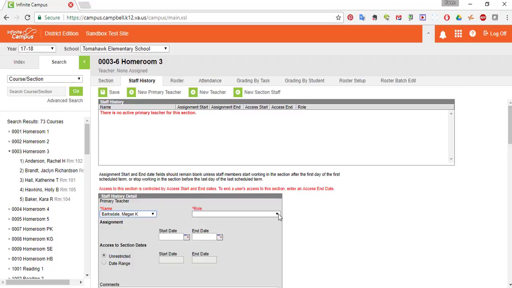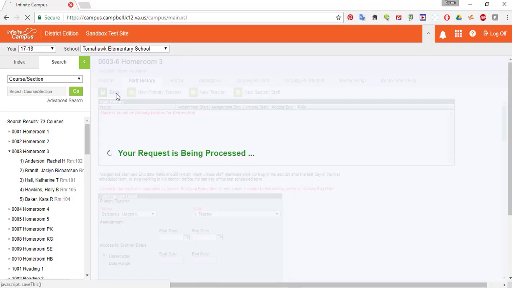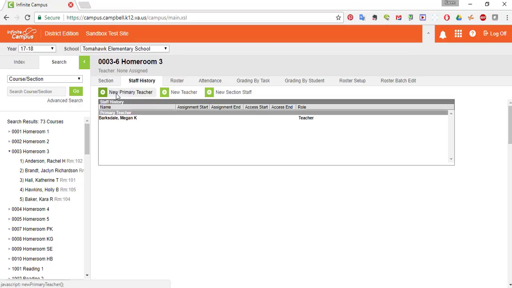Barksdale, teacher, save. Because it's before the official start date of school, I did not have to put a start date. If you find right after the first week of school, the first few days of school, that you need to add a new teacher, you'll need to put a start date in there.